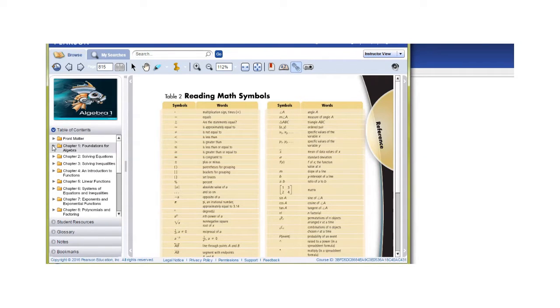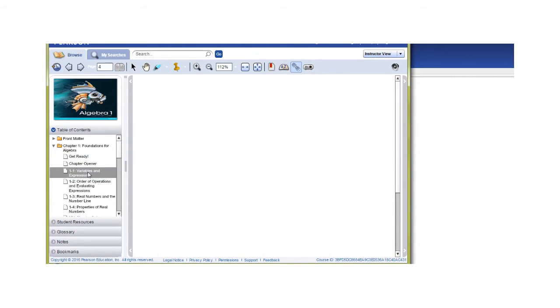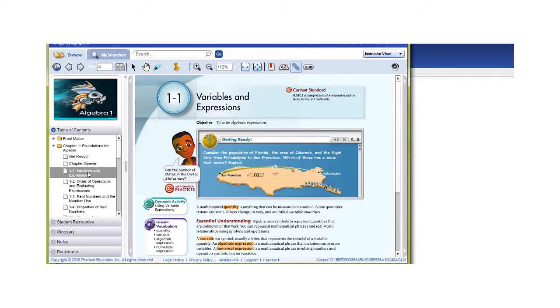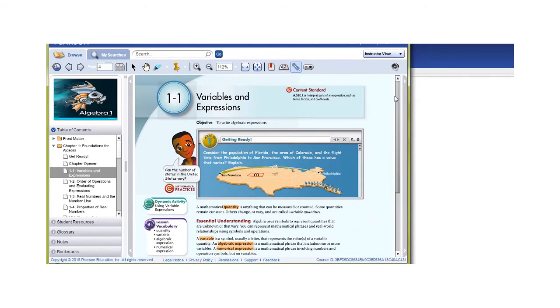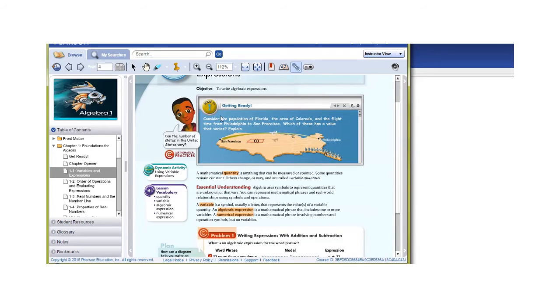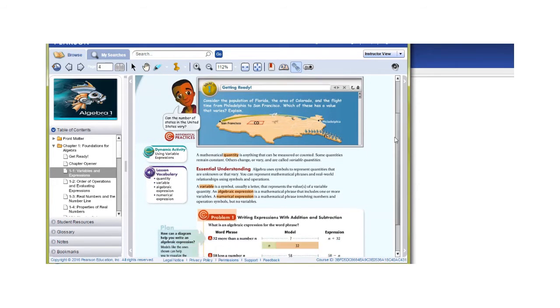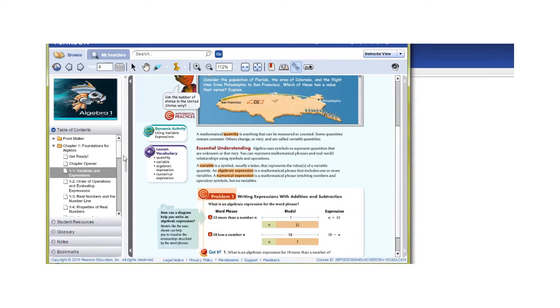Let's open up chapter 1 since that's where we'll be starting. If we open up chapter 1, we click on the first section. We will pretty much follow the order of this textbook. I will let you know if we veer off at times. So here's the first chapter. It has some cool stuff in it, some good resources.